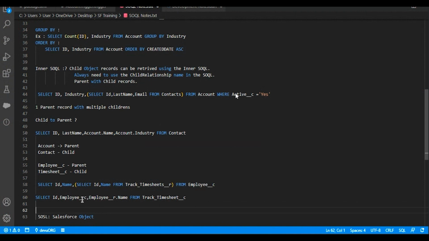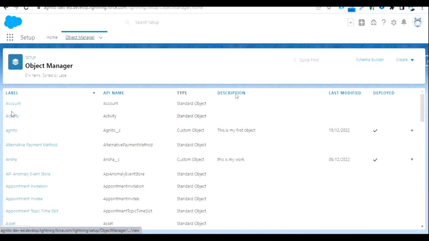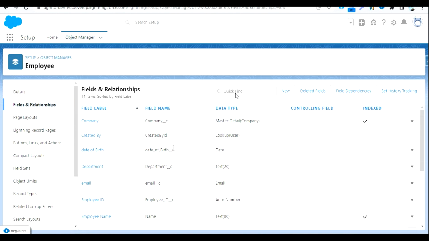Understood guys? This is your field. Employee__c is the field, and this will give you the ID. But if you want to get the name from this object, you have to use the relationship, dot name, so that it will fetch your employee name also. In the same fashion, if you want to get the date of birth or any other fields from the employee object into this timesheet, you can fetch them through the relationship field. That is called the relationship field.